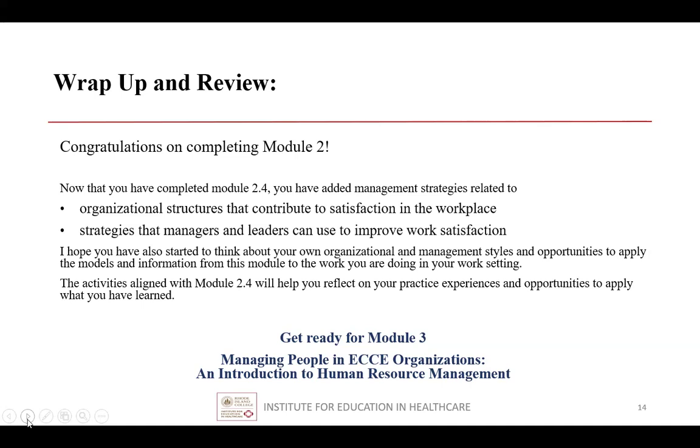Congratulations are in order. You have completed module 2. Now that you've completed this module, you've added some management strategies to your toolbox. You are aware of organizational structures that contribute to satisfaction in the workplace, strategies that managers and leaders can use to improve work satisfaction, and you have the benefit of using your own experience, your own organizational culture and climate to really translate these things that you've learned into productive assets and contributions in your organization.